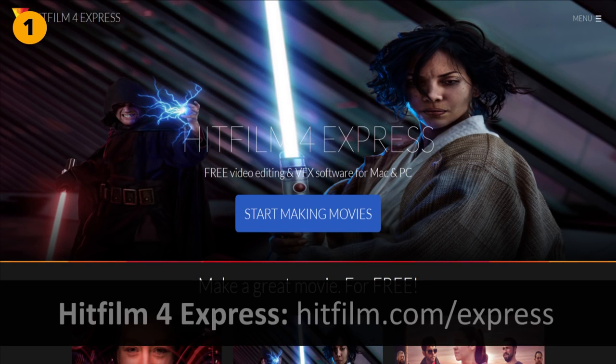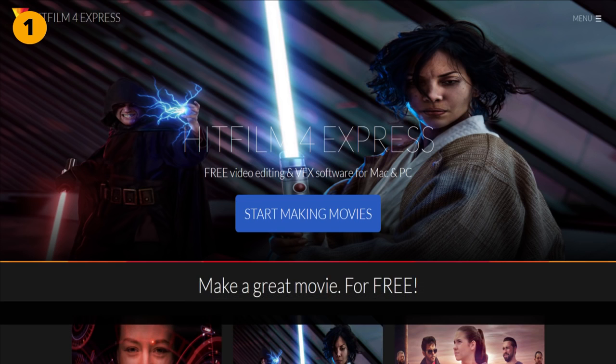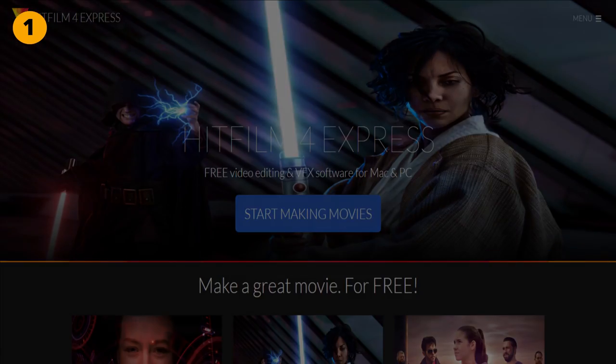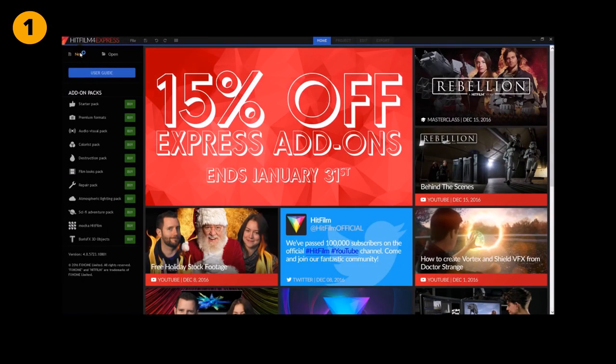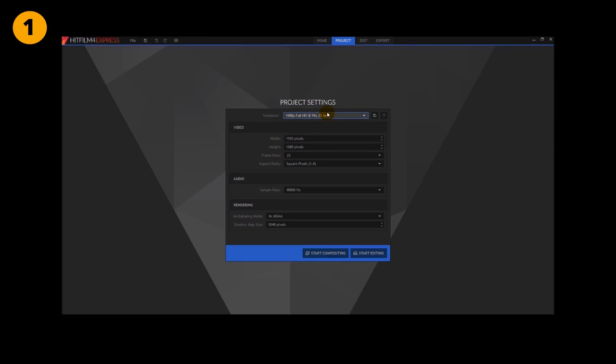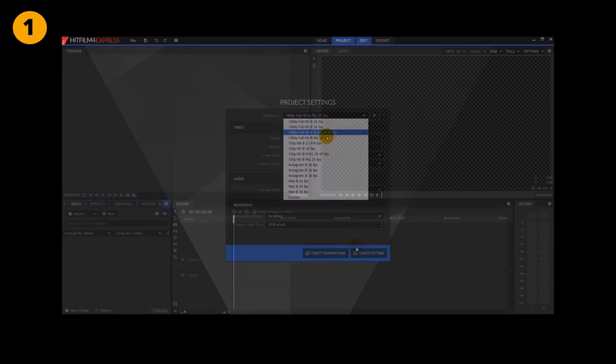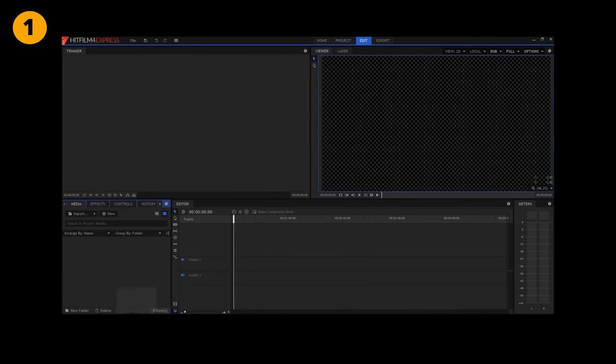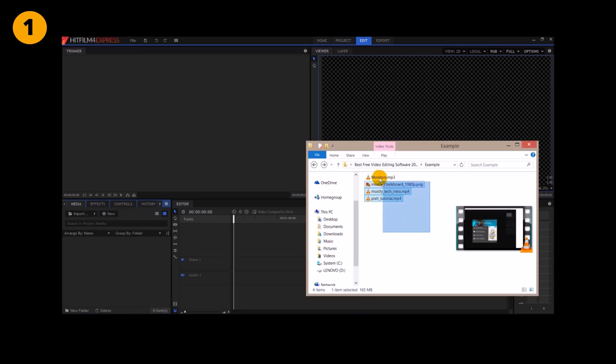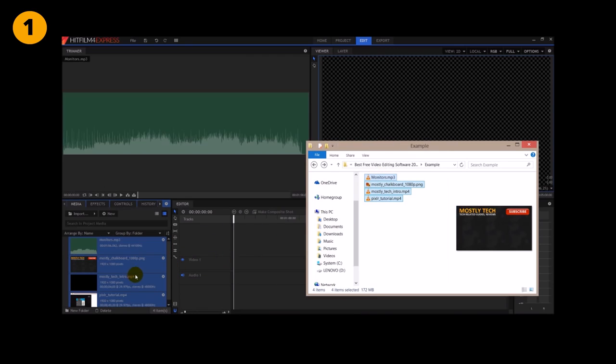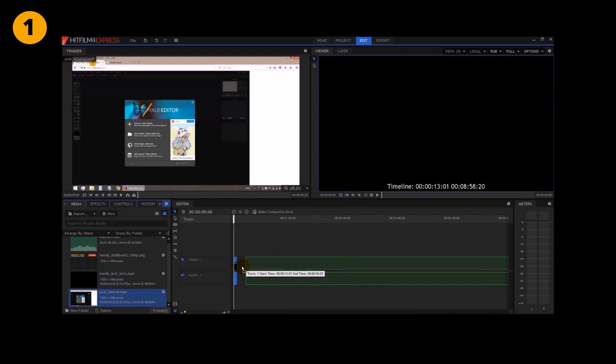HitFilm 4 Express is probably the best free video editing program available today. It's an NLE or non-linear editor developed by FX Home that is compatible with both Windows and Mac operating systems. Non-linear basically means that it has a timeline with multiple video and audio tracks so that you can stack and combine different video clips, audio and still images, among other things.